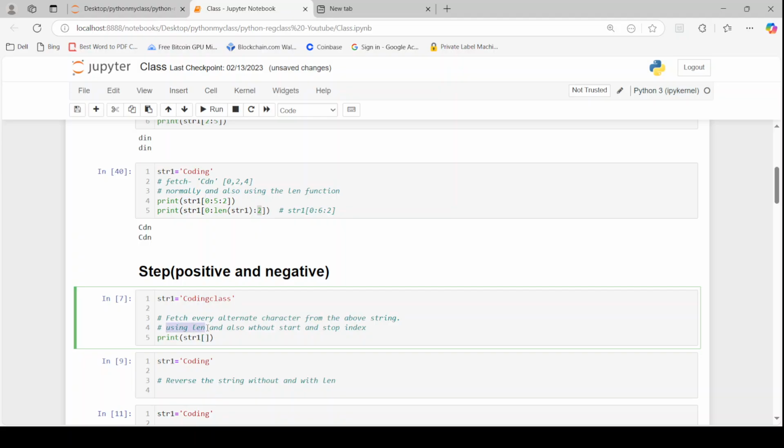First, you have to use the len, and then also without start and stop index. So first, let us focus on using the len function to extract all these alternate characters. So 0 to len of str1. Automatically, len of str1 will be the length of this entire string, which is 11. Okay, and this is nothing but your stop index. 11 will be the stop index inherently, that is internally, and stop index 11 is excluded, so it will go just before 11. So that means it will go up to 10. Python will go up to 10. And here I have to go alternately, so the step size has to be written as 2, because you will have to extract these characters alternately.